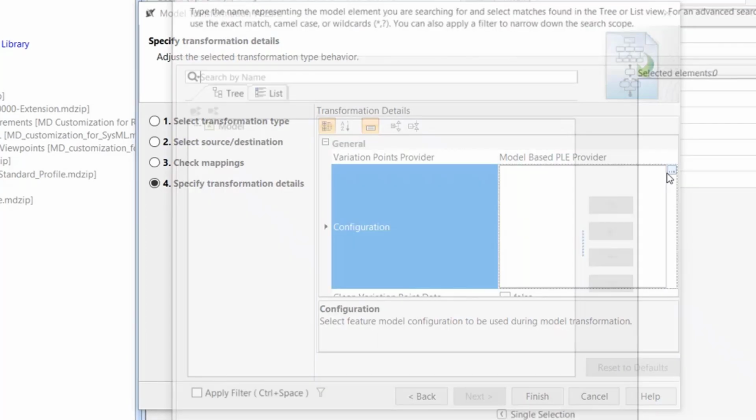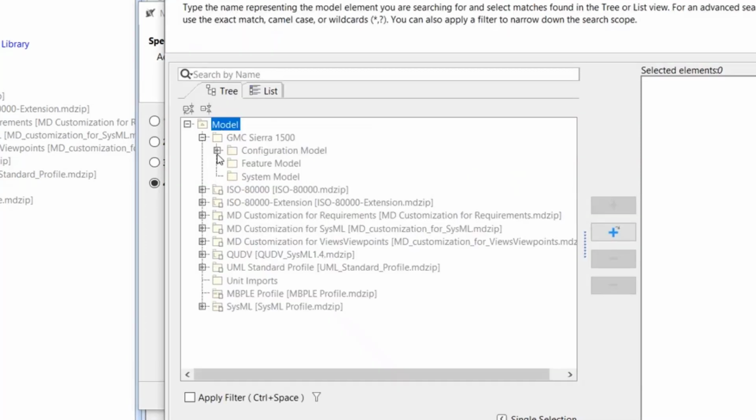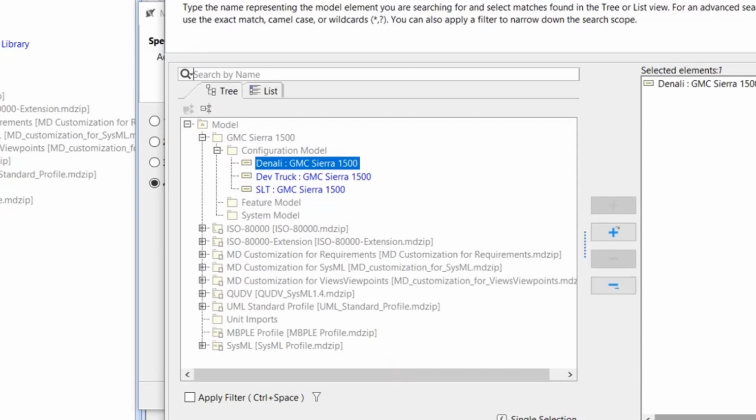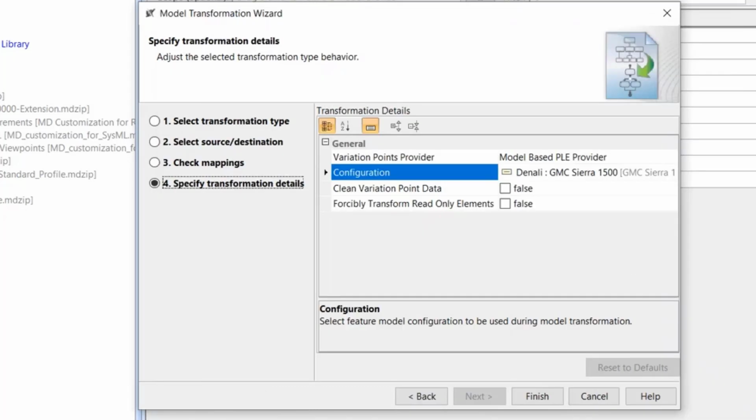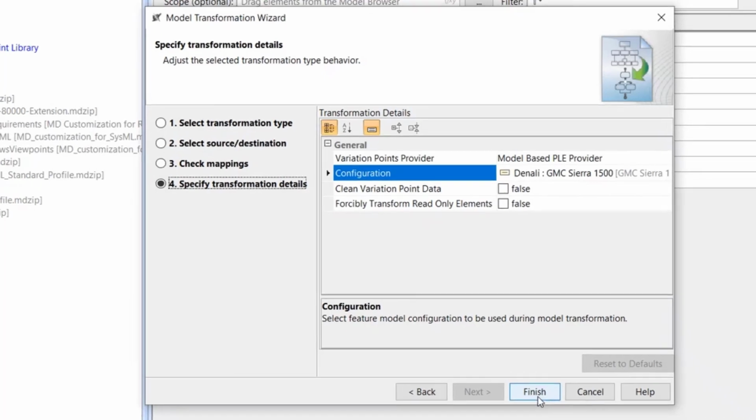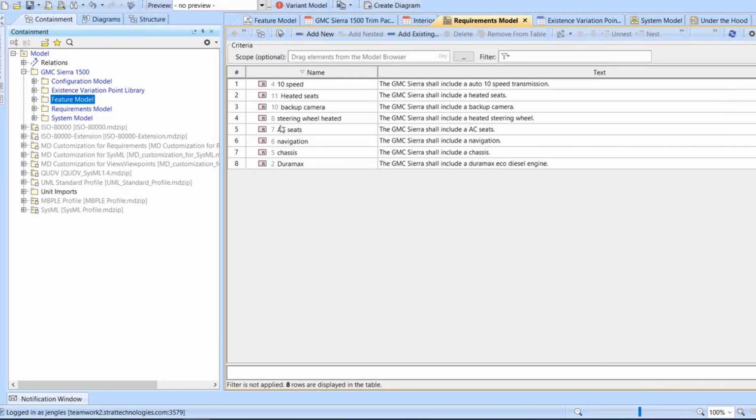We want to do specifically the Denali. So let's just look at the Denali stuff. Okay. And you don't have to check any of these boxes. All right. And then finish. And here you can see a lot of stuff just got ripped out, right? So now I am working on a variant model, and you know that because of this little red exclamation point, and you're working on a variant model.